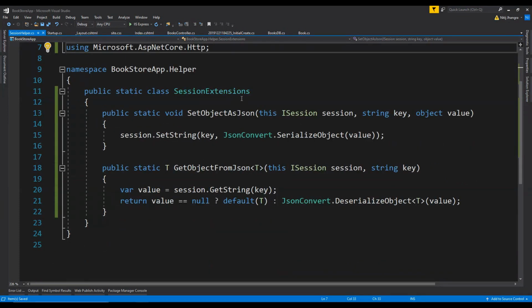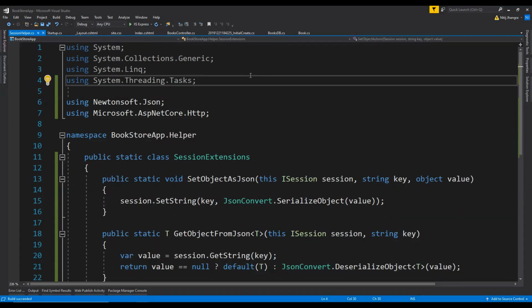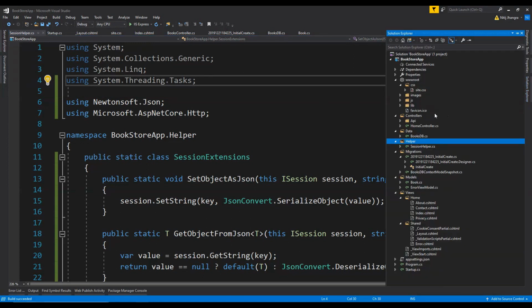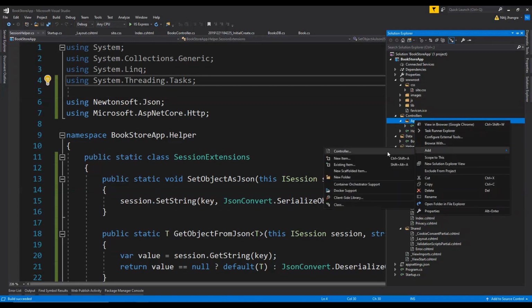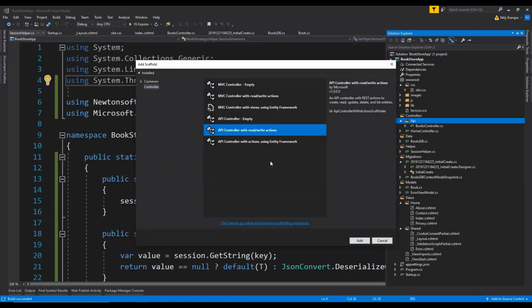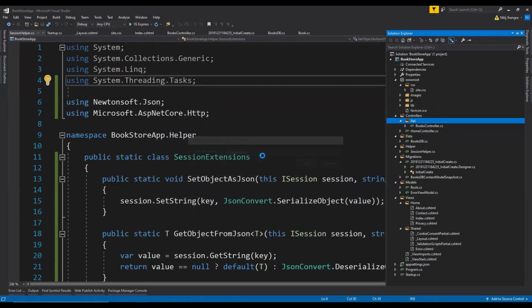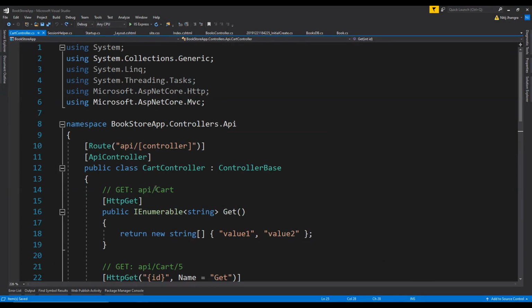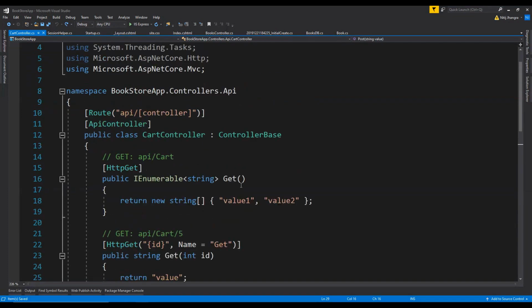Alright, so the extension method class has been created, and now it's time to create the API controller for the cart items. For that, go to the API folder under the controllers folder and add a new controller class, the API controller with empty read write actions. Click on add, and let's just name it CartController.